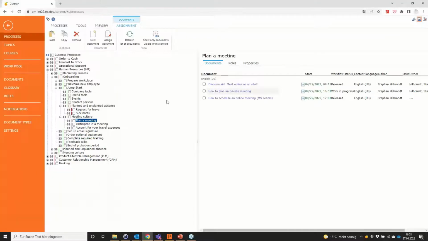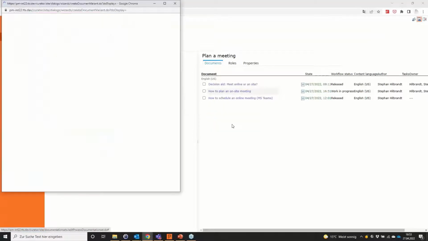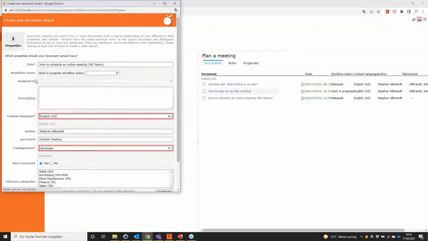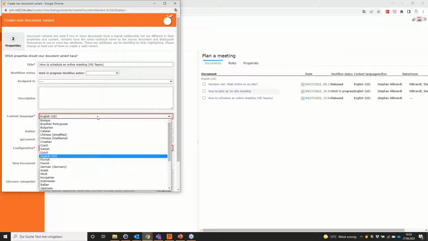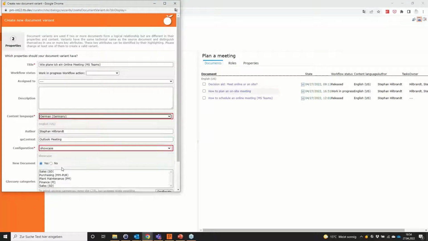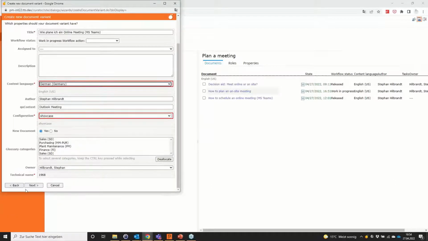And I now want to create this document as a German variant. I just click on create variant. Oh, this was on site, that was the wrong one. This one, create variant. Switch my variant forming metadata of a language to German. I already got a title here.